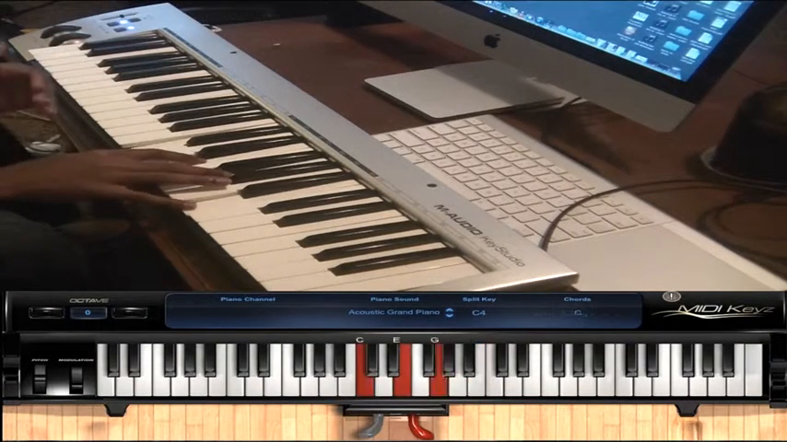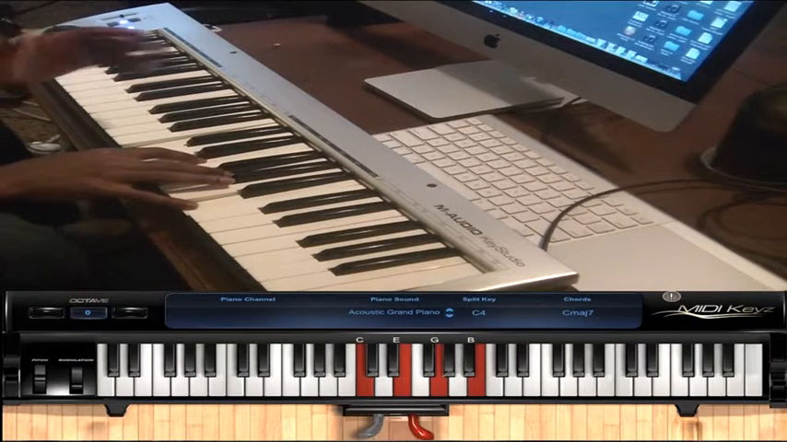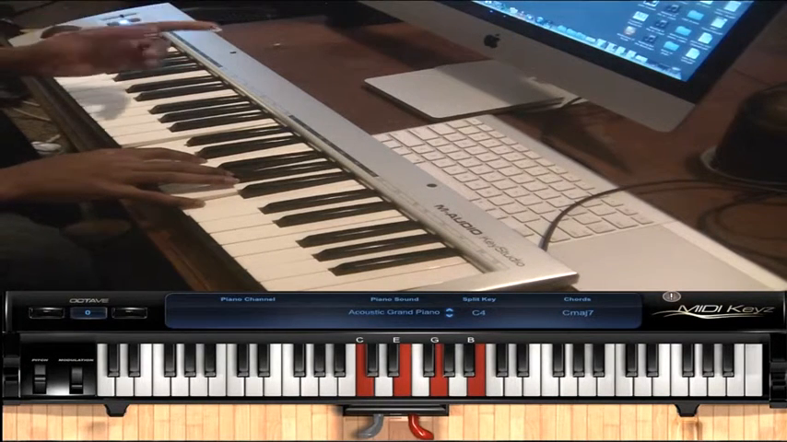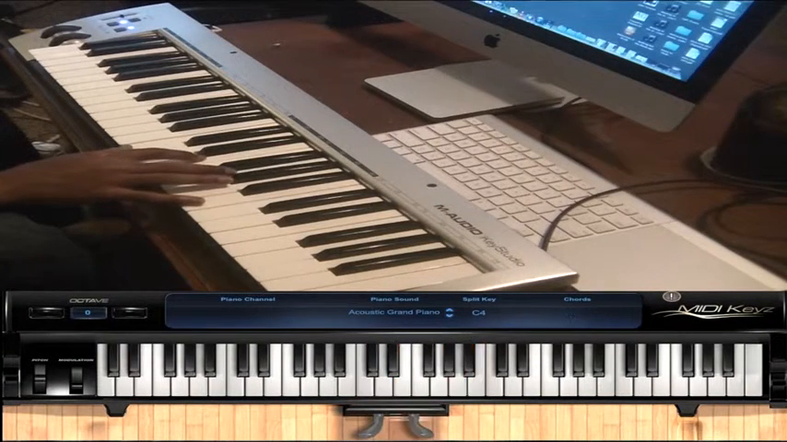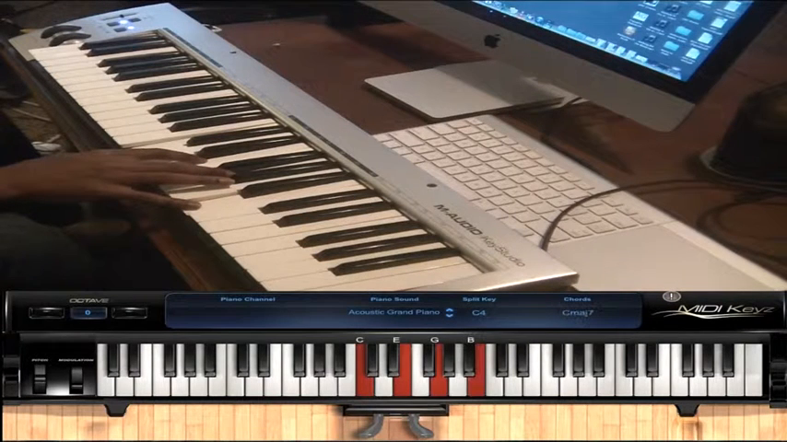Okay, so again, and you can see, oh, I'm sorry. On the chords, it says C major 7. It wouldn't be a major major 7. That'd be a little bit redundant. But you can see that it says C major 7.